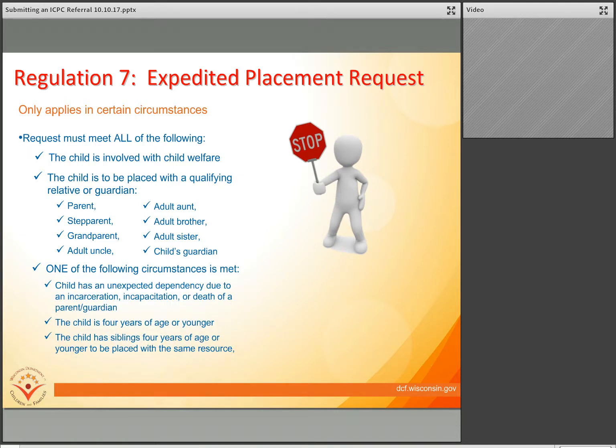The child has an unexpected dependency due to incarceration, incapacitation, or death of a parent or guardian. Incapacitation means that the parent or the guardian is unable to care for a child due to medical, mental, or physical conditions of that parent or guardian. Second, the child is 4 years of age or younger, or the child has siblings 4 years of age or younger that would be placed with the same resource.